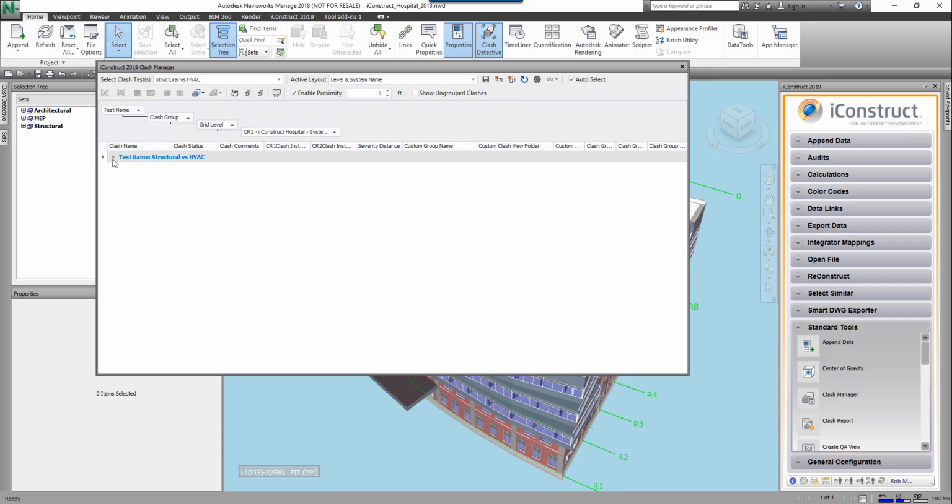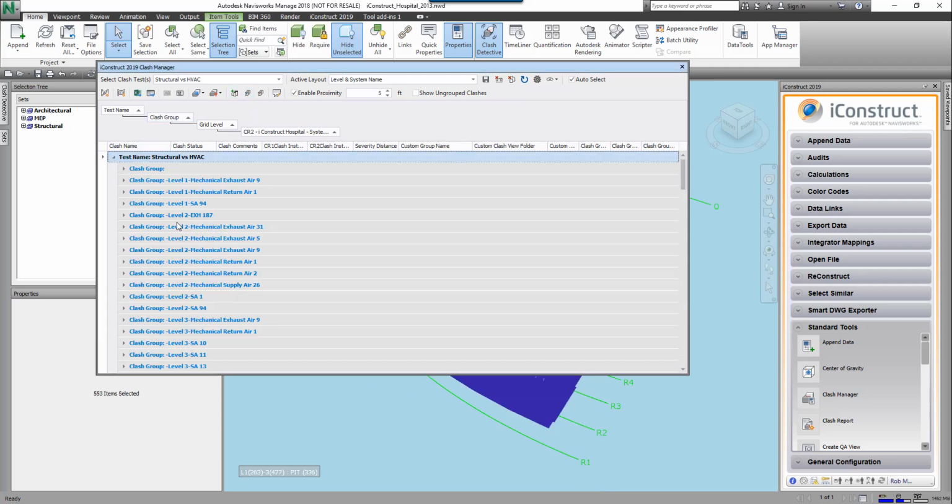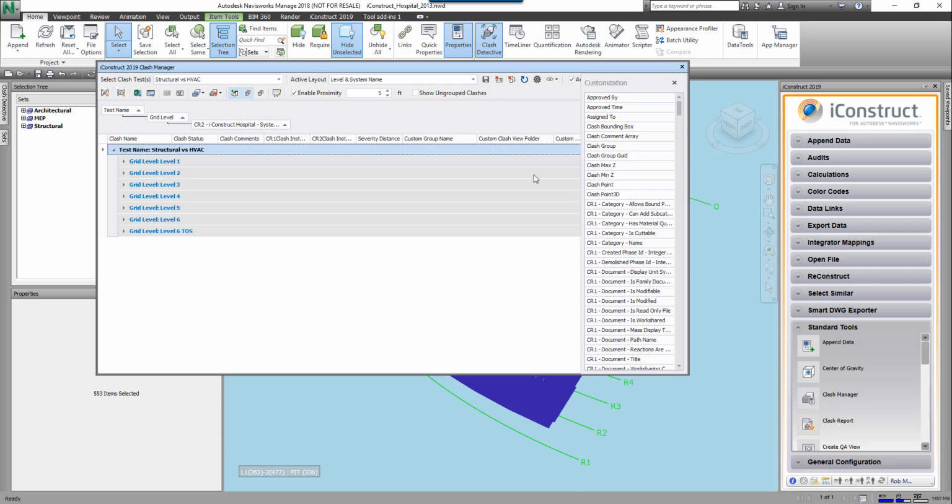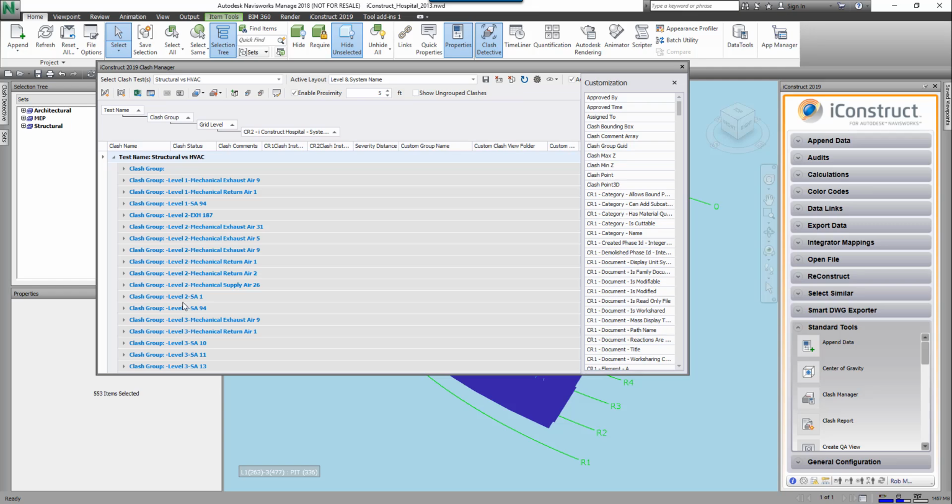And I'll expand this out. And you'll see right here, these are the ones that are already grouped. You've got to have this clash group in here. If I happen to take that off, then I don't see it. So I need to have that clash group in there. So let me pull up my column chooser and I'll put clash group right back in there. So there you can see these are all the clashes that are already grouped.